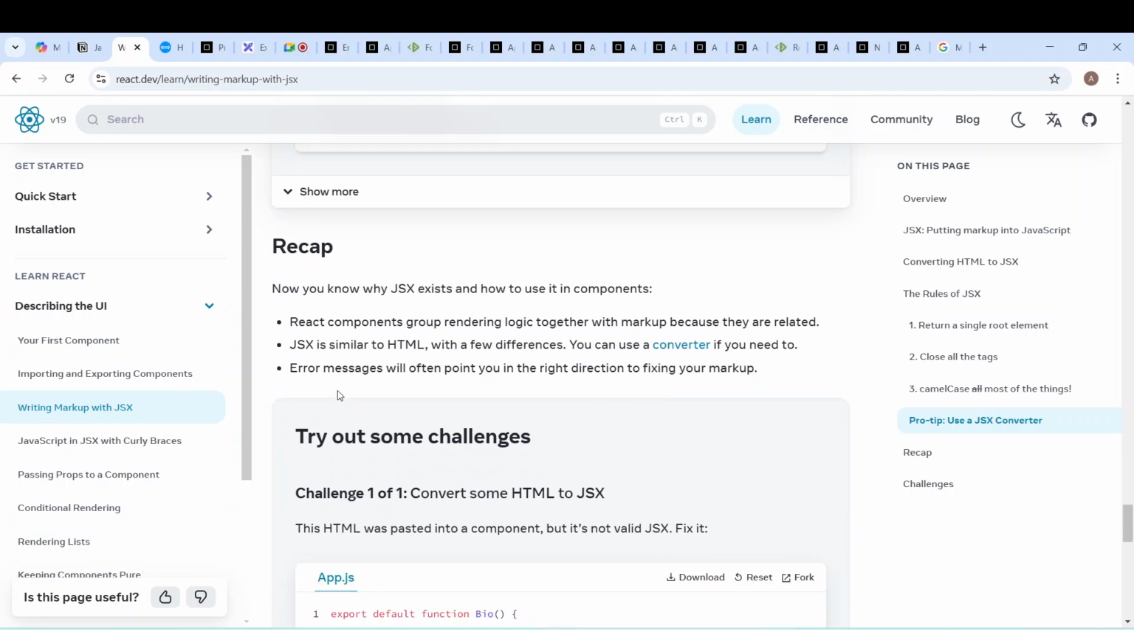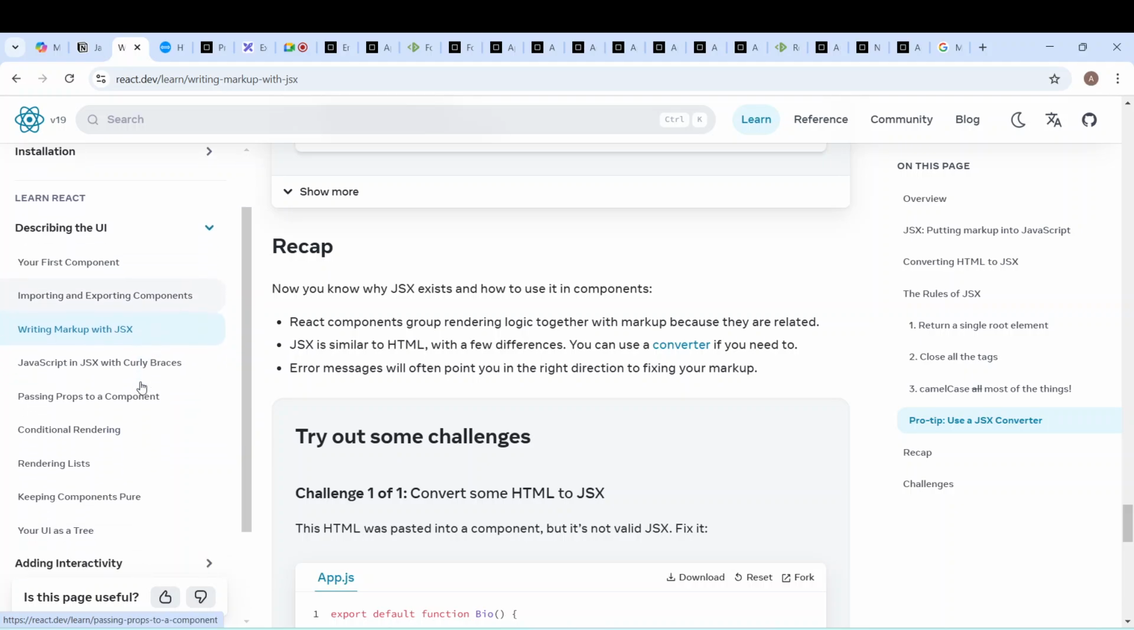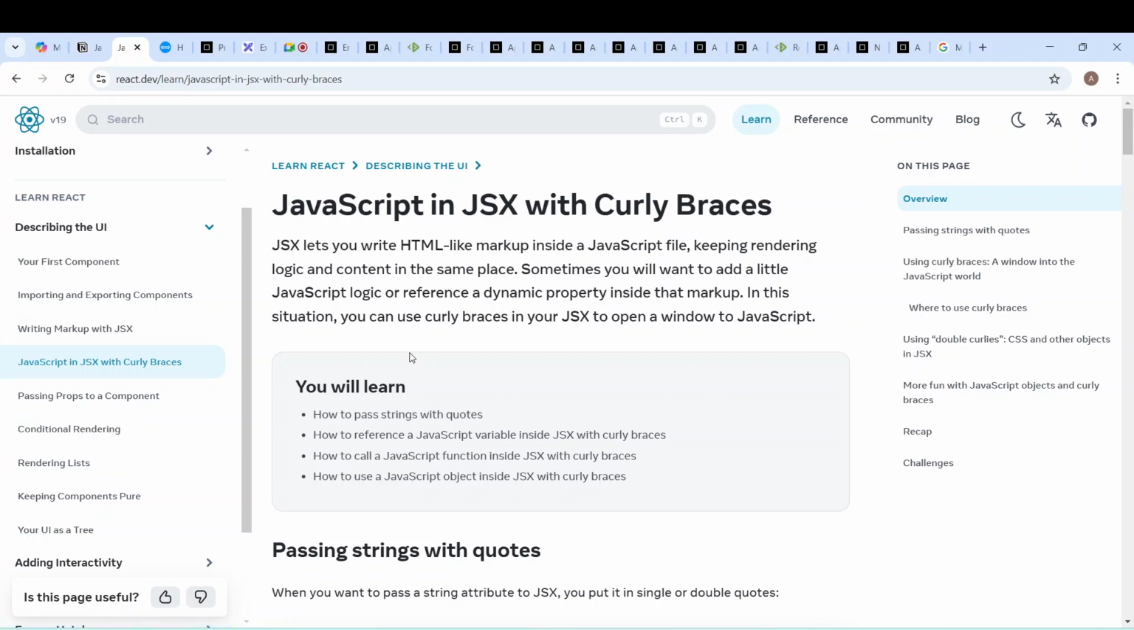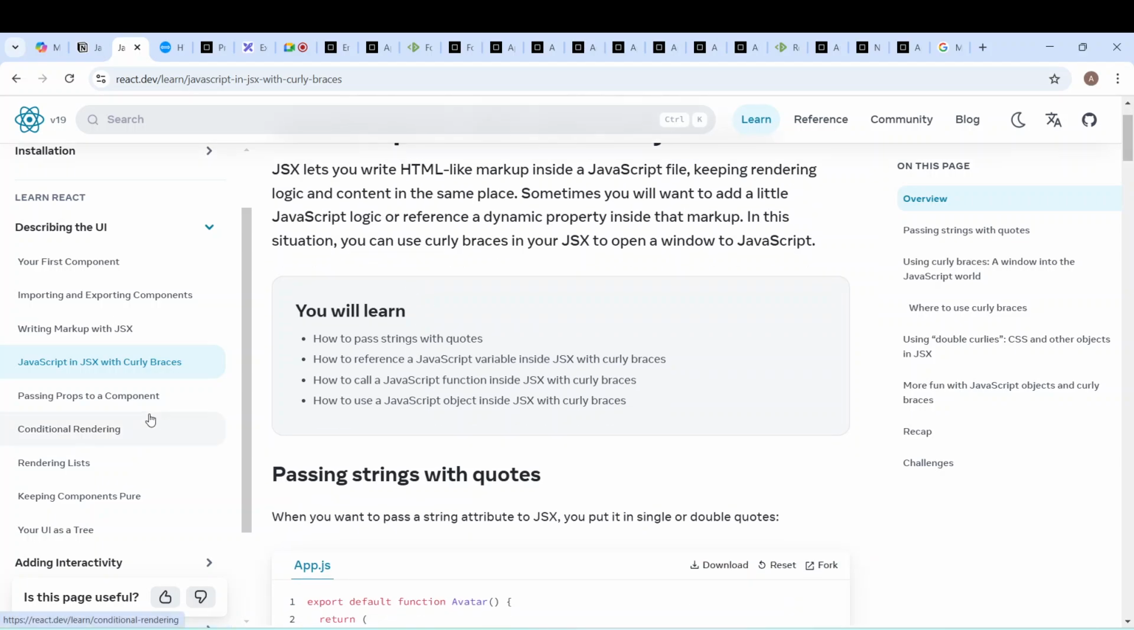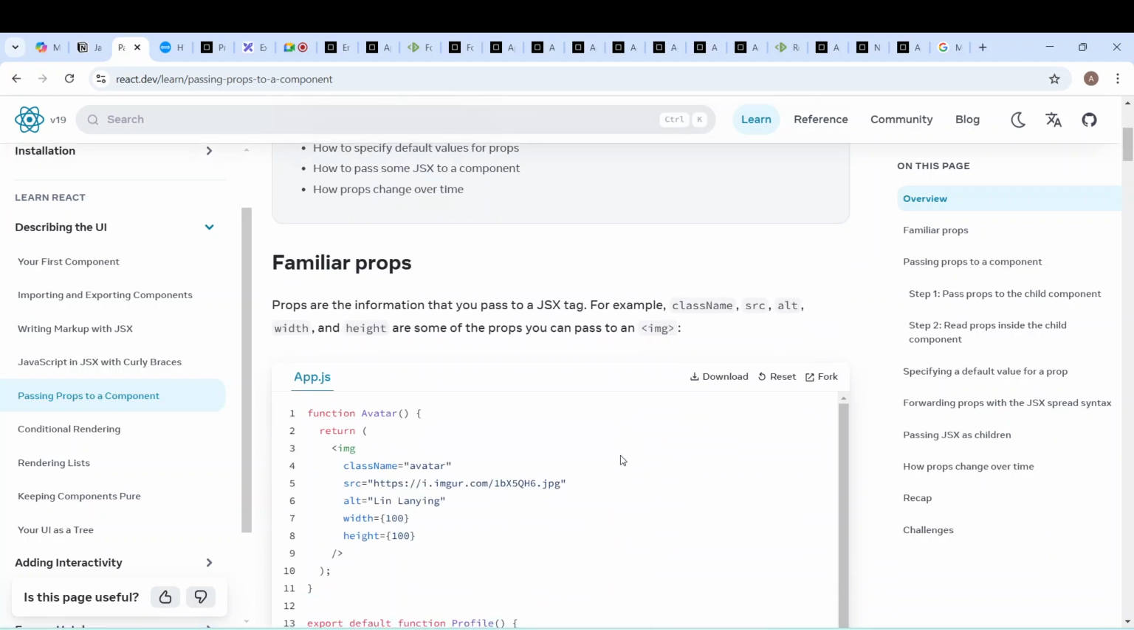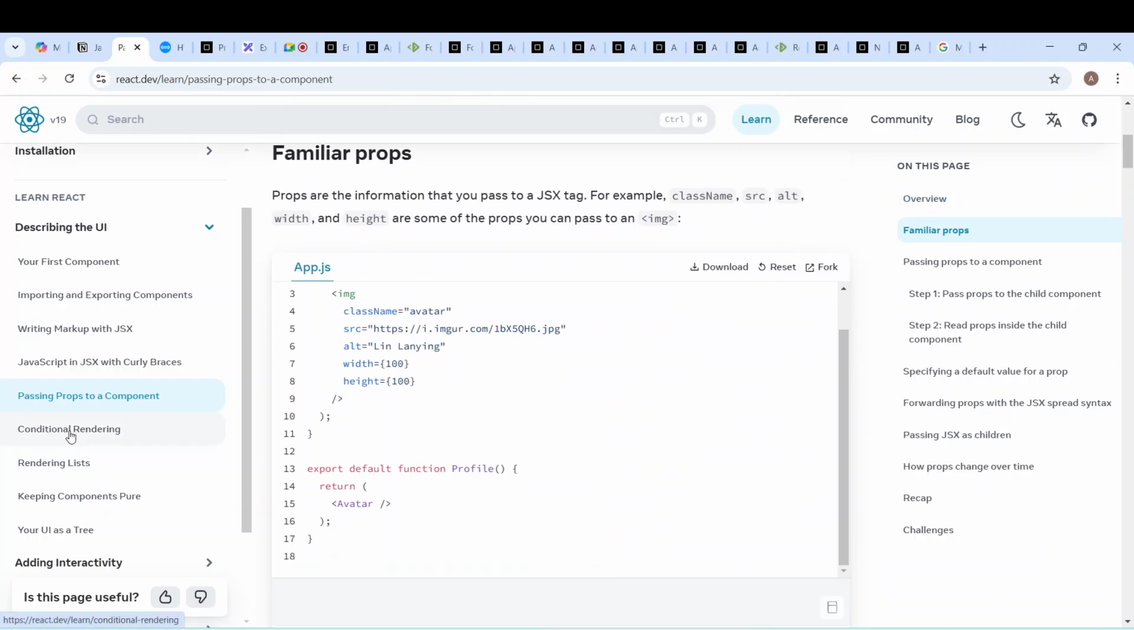So we understood what importing and exporting are. We also understood some rules with respect to writing JSX. We will stop here at this point. Tomorrow we'll see JSX a bit more, and then a very important concept called passing props to a component. Then we have conditional rendering also.